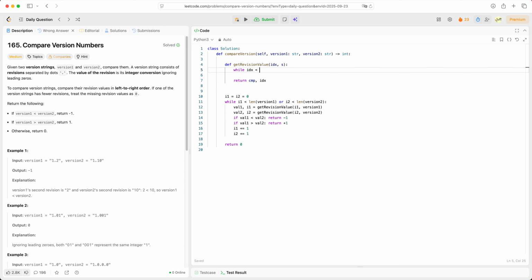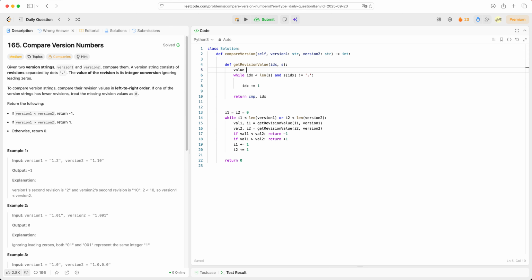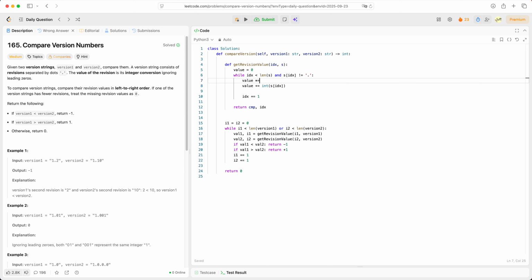While idx is smaller than the length of the string and s at position idx is unequal to a separator, we're going to advance this and build up the value. We're going to use the integer value of the string at position idx, right? And before we do that, we have to left shift the number.